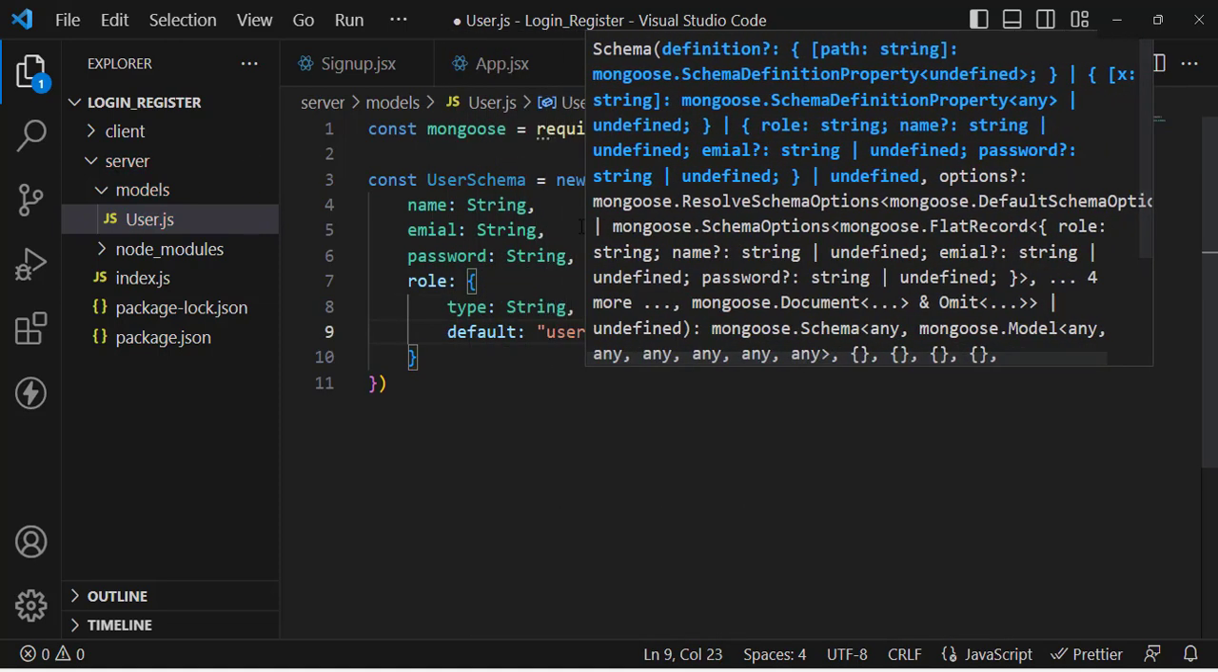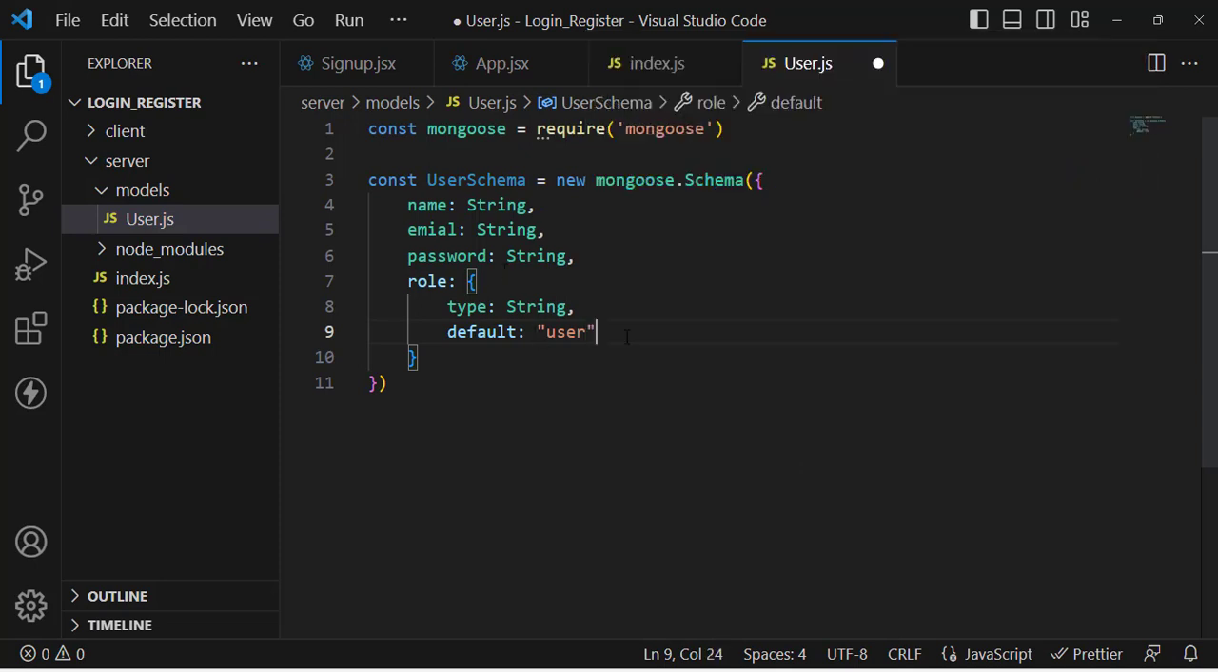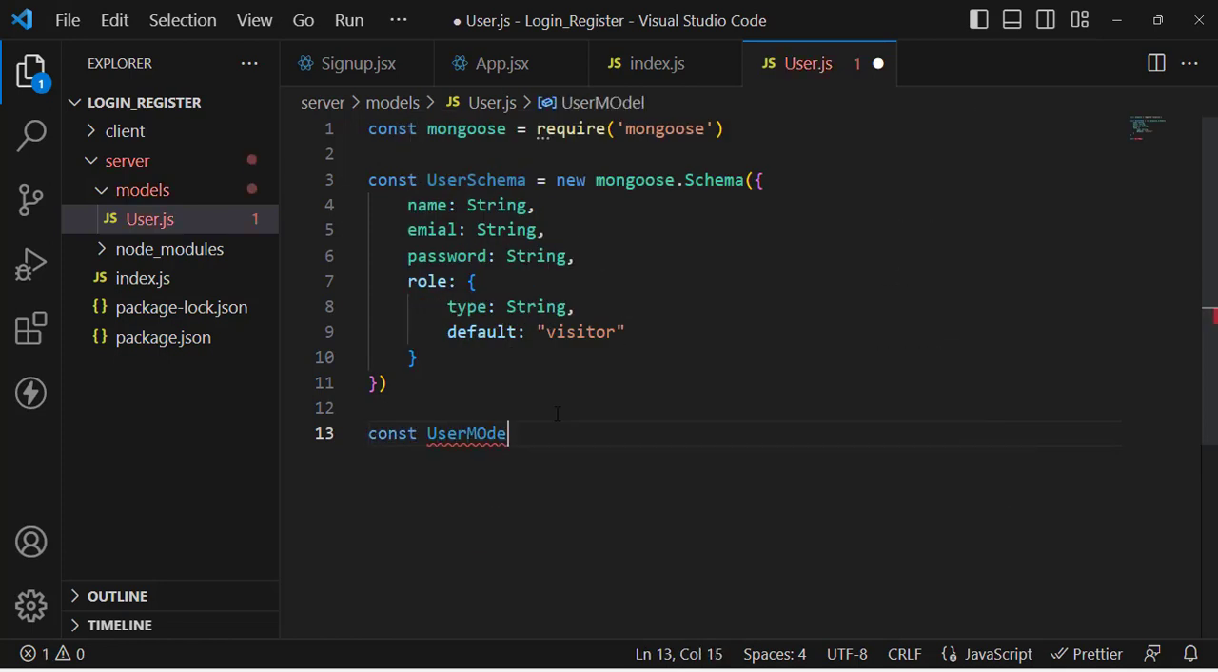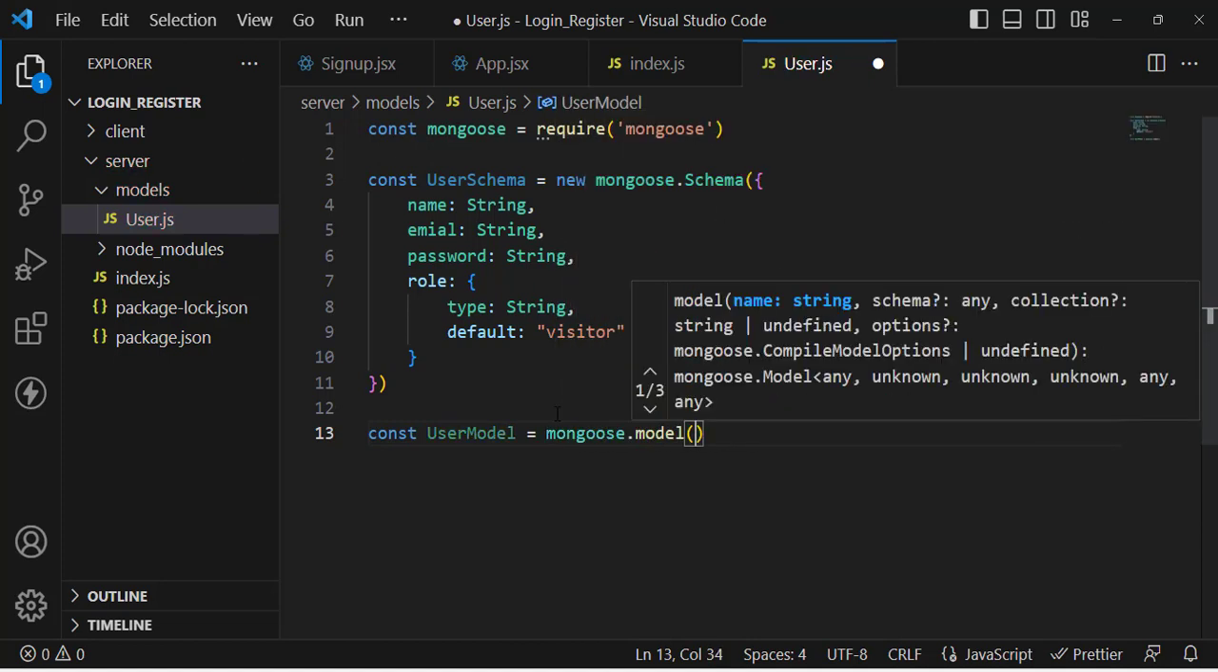Just a user. The default value is user, or we can add visitor, whatever you want to add. So the default value is visitor. Now let's create the model and export that. Const userModel is equal to mongoose.model. Here first of all we should define our collection name.